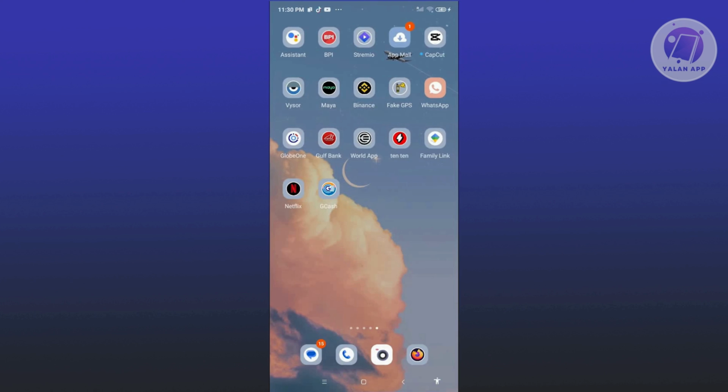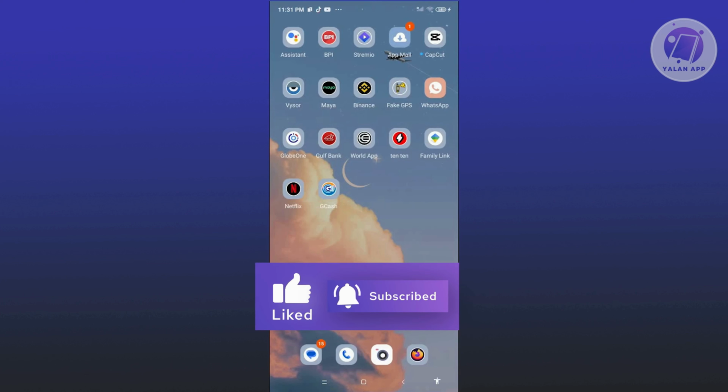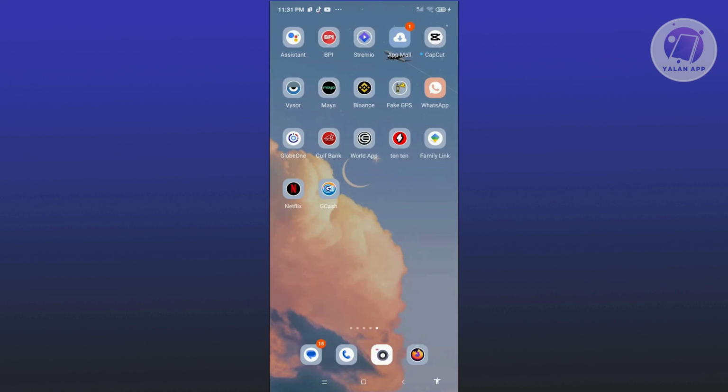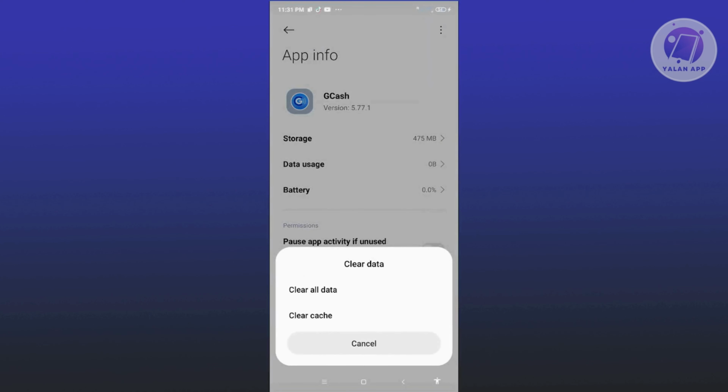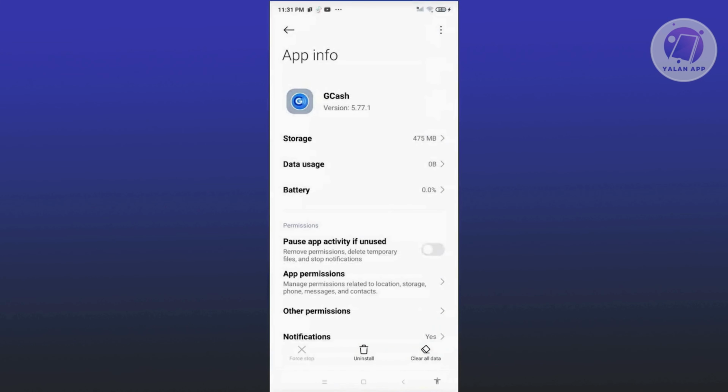Now, if that doesn't solve your issue, the next thing you want to do here is to clear your cache. Now, if you're not aware yet, your cache actually contains temporary files, so clearing your cache can sometimes solve this issue. So in this case, go ahead and locate GCash here, press and hold on it, click on App Info, and from here, click on Clear Data at the bottom right of your screen. Choose Clear Cache, click on OK, and that should clear your cache.